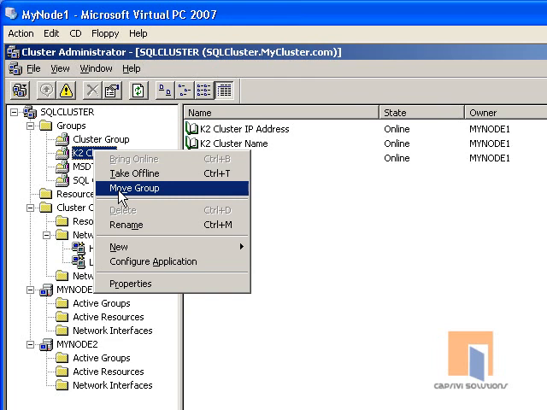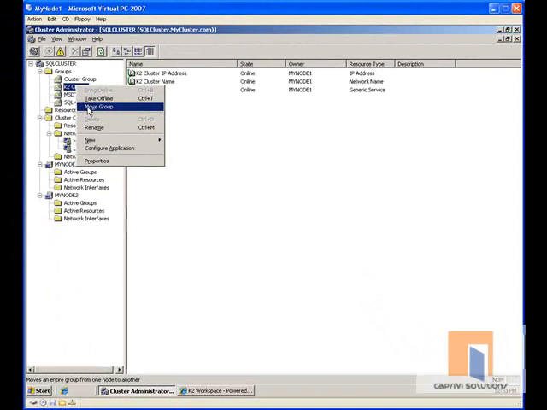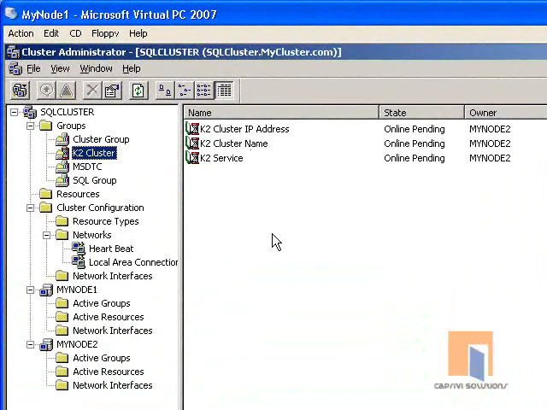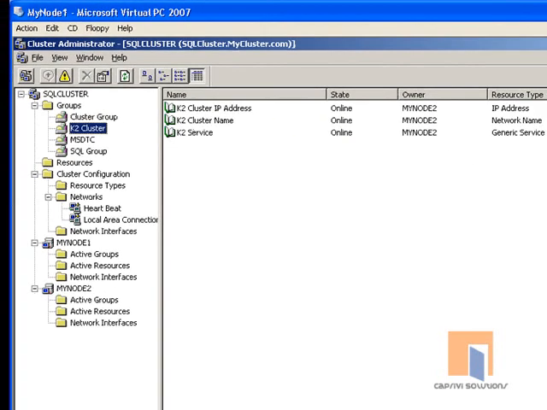I feel like I should have a drum roll or some music playing here. First time in the wild that K2 fails over in a Windows Server cluster environment. So we can see it took it offline, and now it's online pending on my node 2. And it should be up and running. So let's switch back to the client.